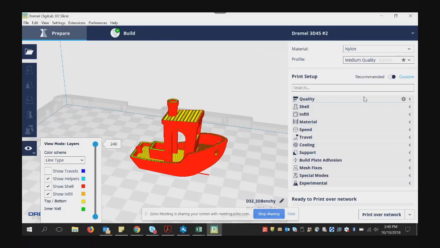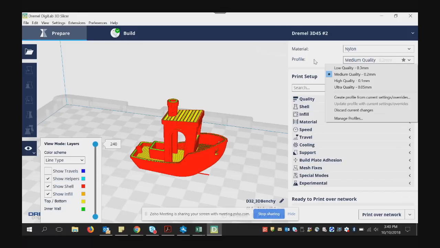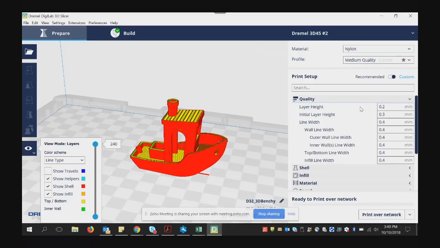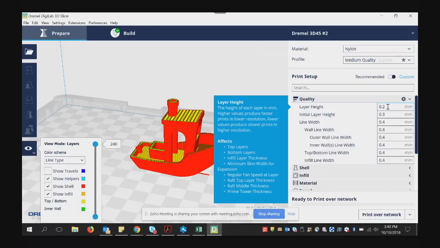Okay, so let's go ahead, and we have our standard profiles here. I'm going to quickly show you how to create your own custom profile. And one that I actually use a lot is a really low resolution profile. The reason I do that is to get a really quick print. I could cut print times by 30 or 40% sometimes.